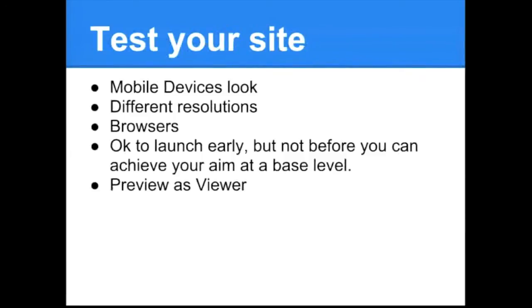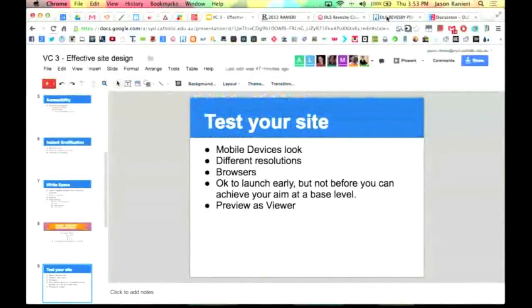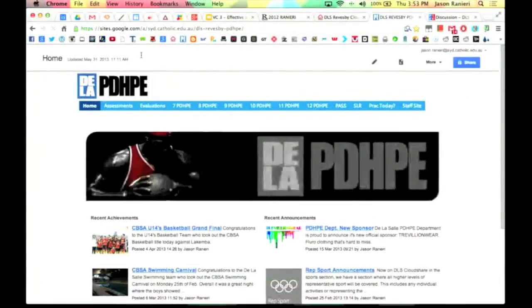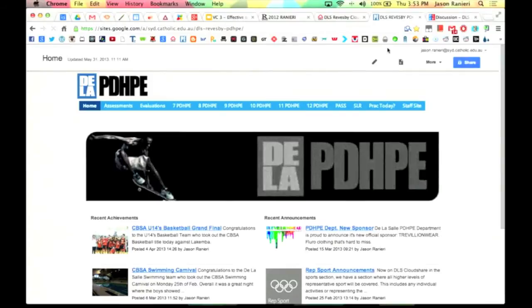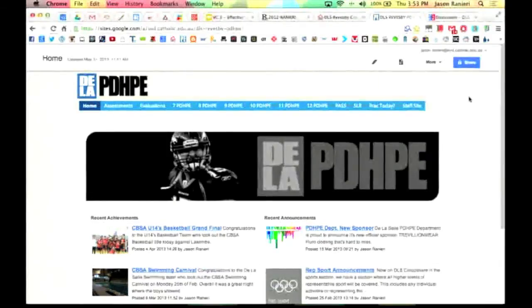And a handy tip is to preview as a viewer. Actually, I'll quickly show you that. If I've made a site here, you can see that this top bar is there because I own the site. It shows me my edit button, my new page button, my more options, and my share button. This is not what it looks like for a viewer, someone who doesn't own the site.